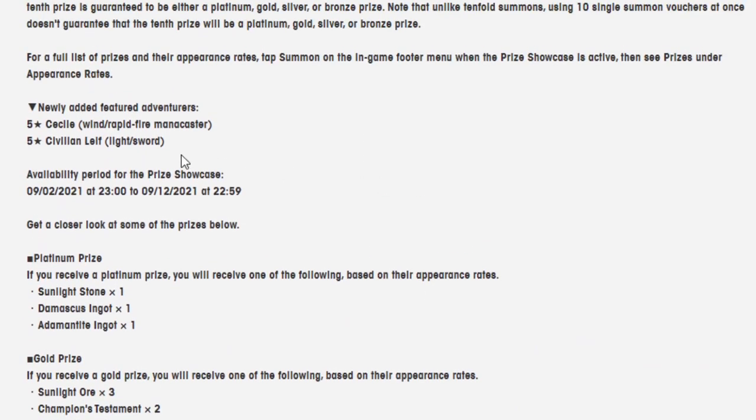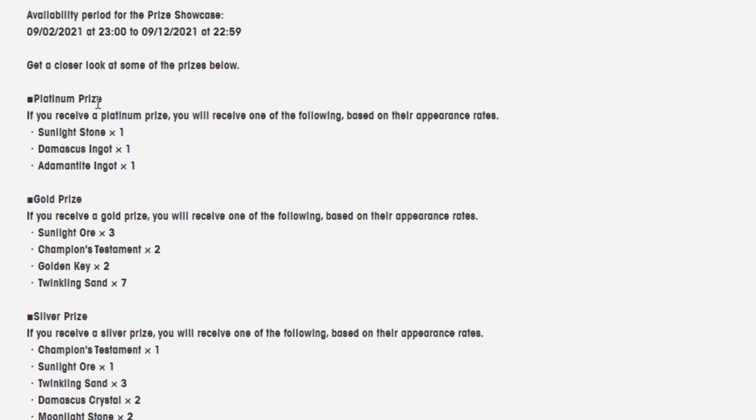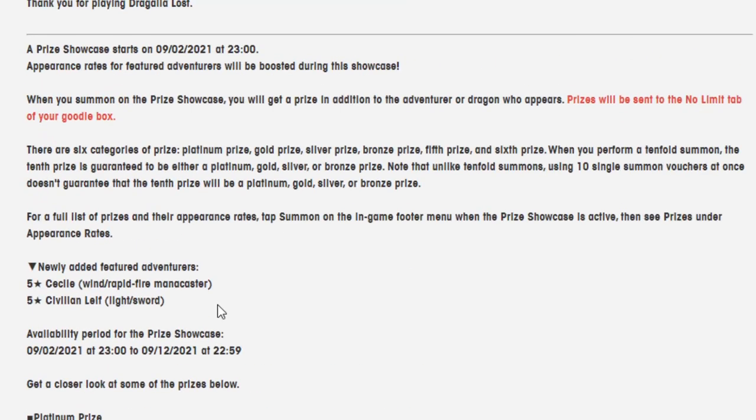And as always, you should never summon just for a prize. All the prizes suck. Even one of the platinum prizes is also not good, in my opinion, because it is not as good. This ingot should be brought down to a gold prize. That's what my current feeling on it is. They value it too much.